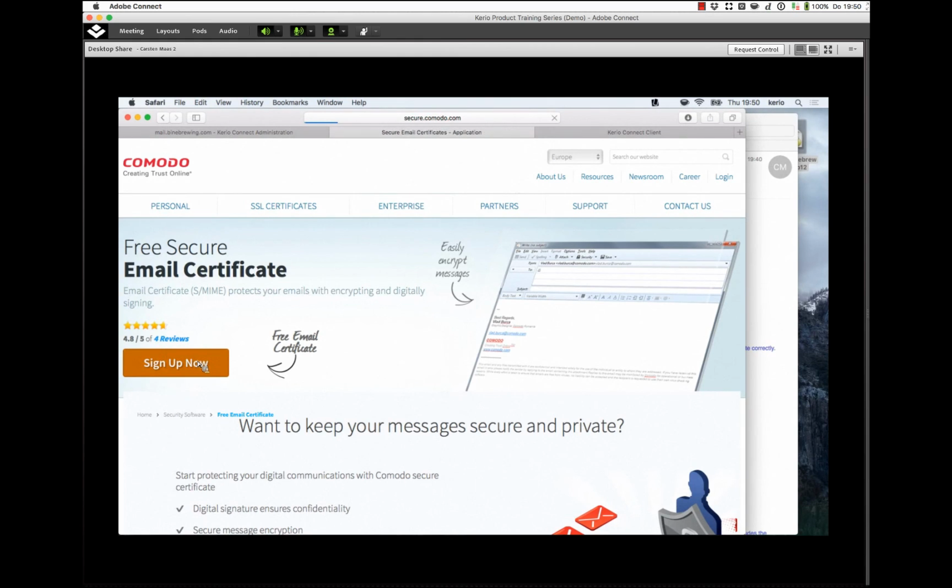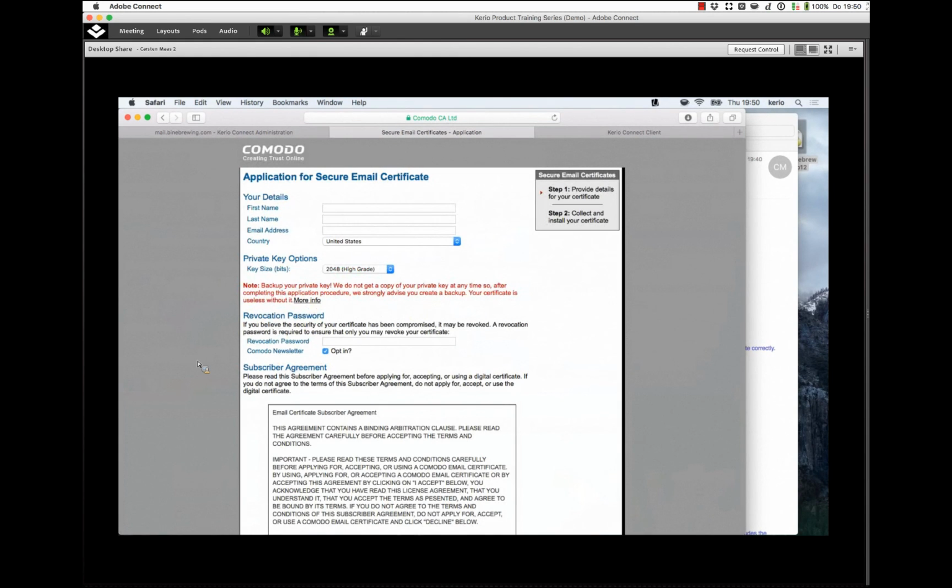You say sign up now, and then you're going to specify the things you need for the certificate. You need to provide your first name, last name, the email address you would like to have an SMIME certificate for, and of course you need to set a revocation password.